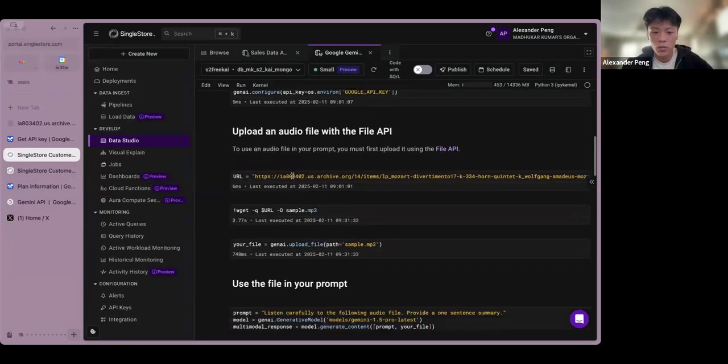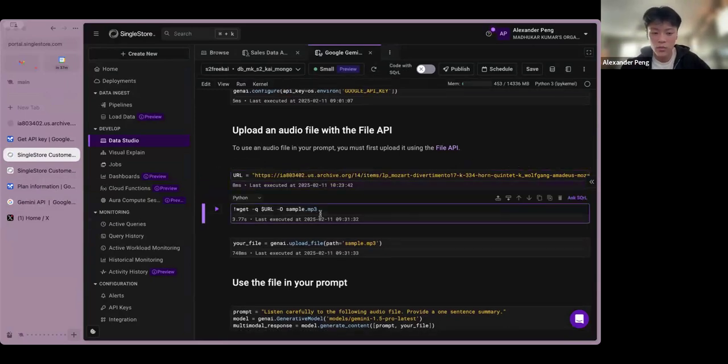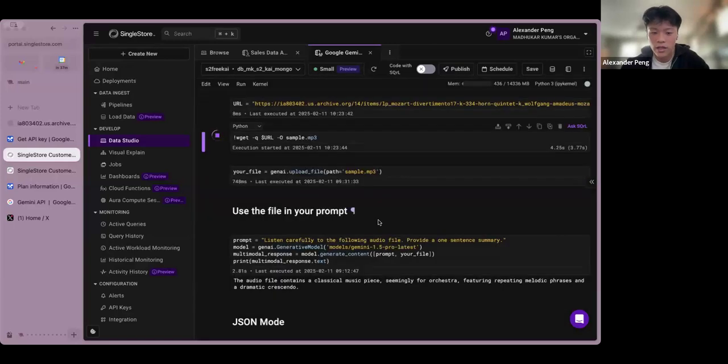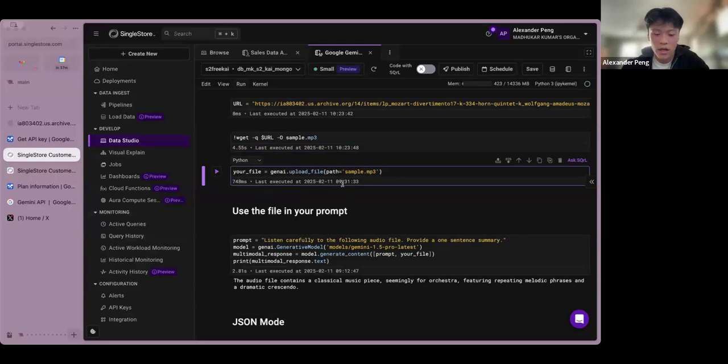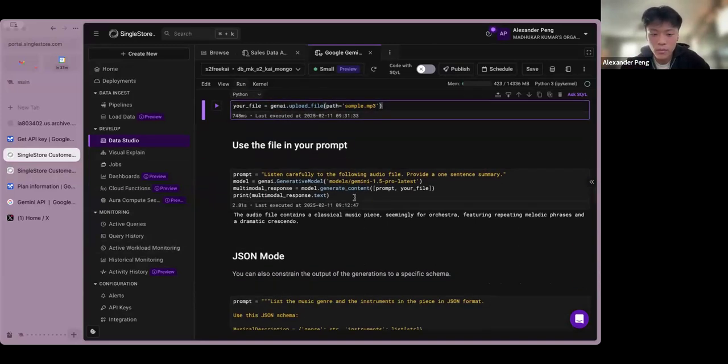So once the URL of the file is already in the notebook, we'll just be defining that, and then we'll be downloading it as a sample, and then you'll be running genai.upload_file to upload the downloaded MP3 to Google Gen AI so that Gemini is able to access the file and use it as an input.